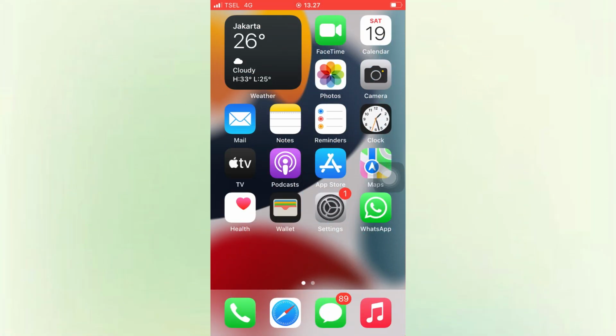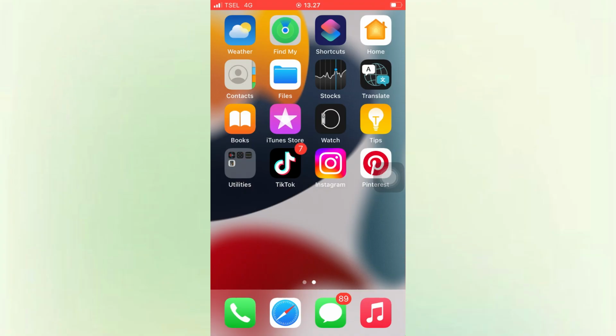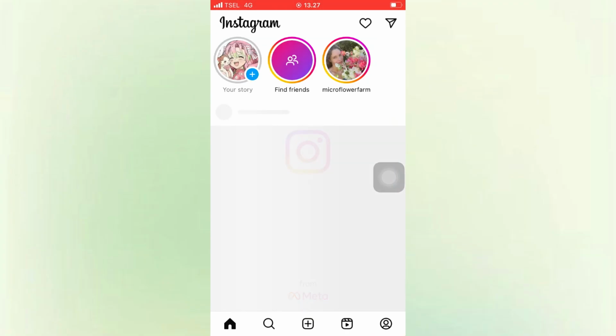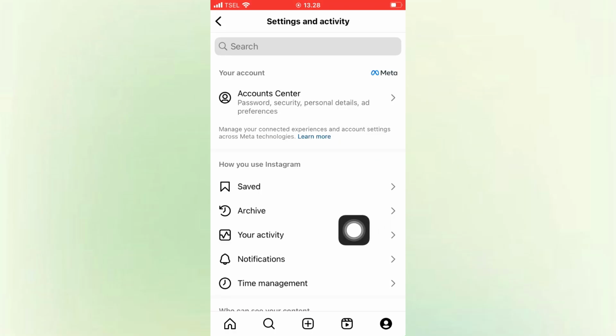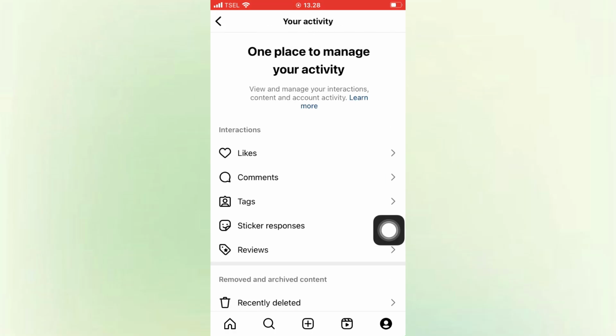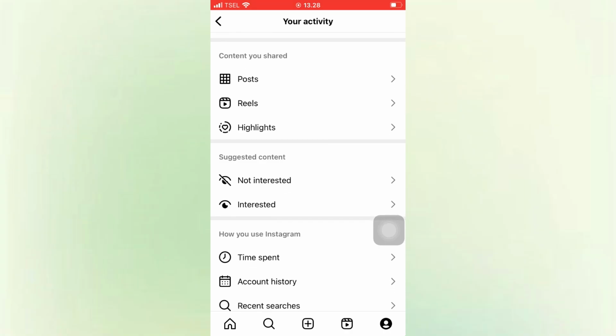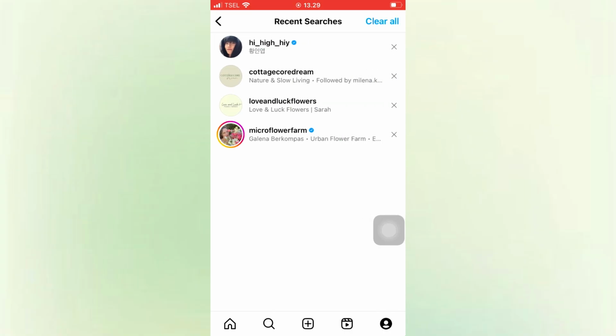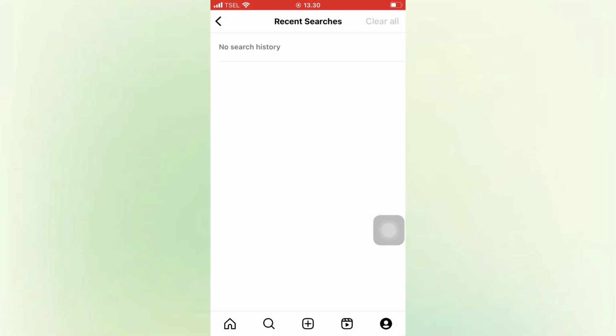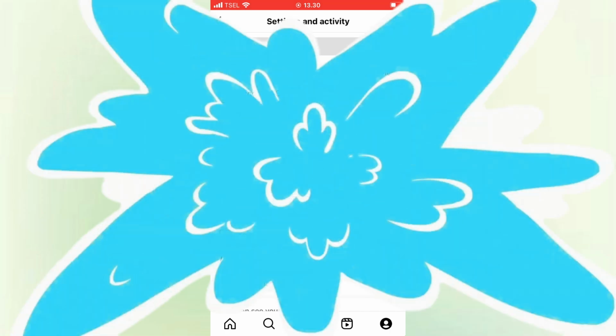First, clear your search history. Start by opening the Instagram app and going to your profile. Tap the three lines in the top right corner and select your activity. Then scroll down and tap on recent searches. From here, you can see what you've searched for in the past. Tap Clear All in the top right to wipe the history clean. This helps Instagram stop suggesting similar accounts or hashtags based on your past searches.